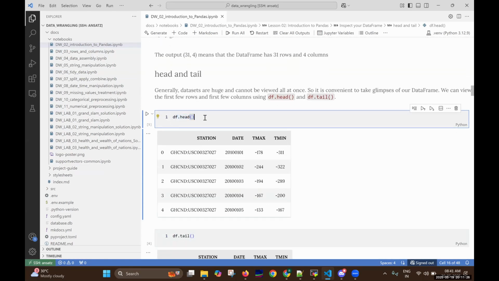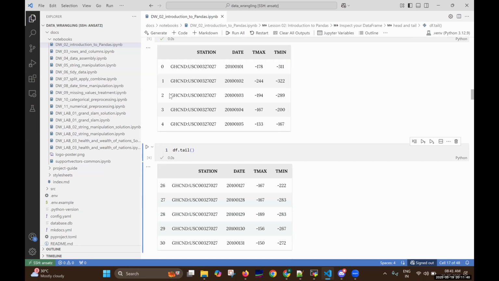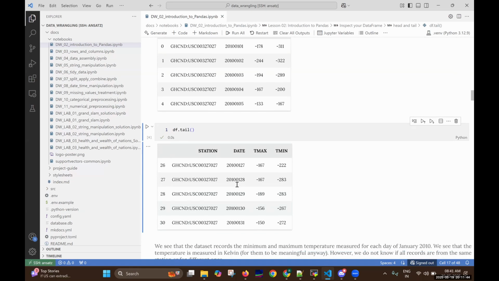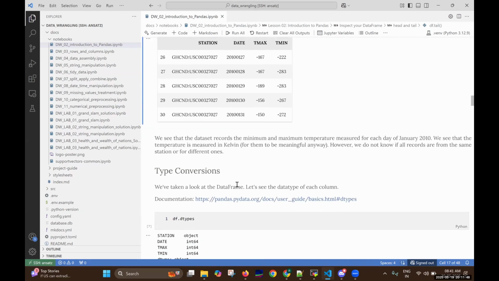So df.head. Head means it will take the top 5 elements: 0, 1, 2, 3, 4, indexing from 0. We just run it, and it prints out the first 5. Tail gives the last 5 elements. So you can see 30, since indexing starts from 0, so 31 items.